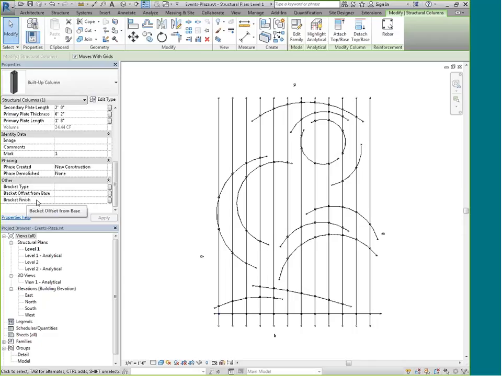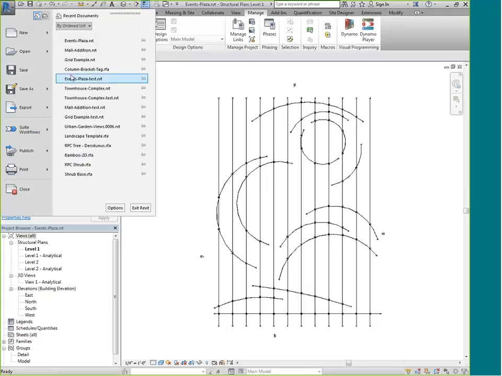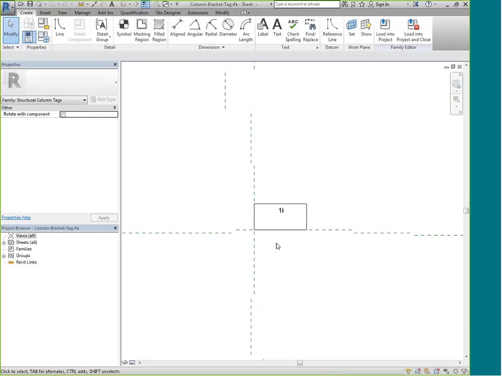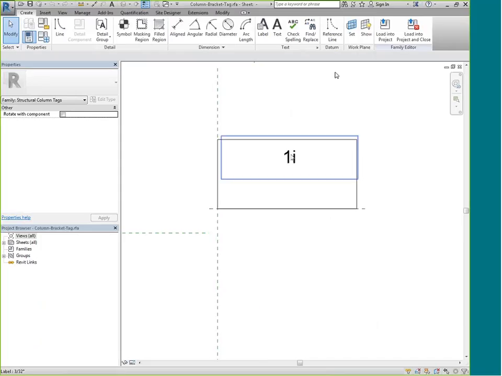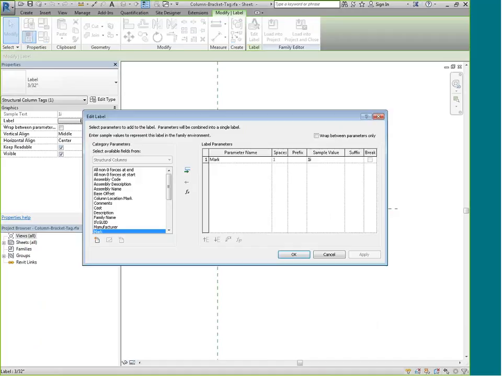But here's where it really gets cool. I'm going to put it in a tag as well as a schedule. Let me save this guy. I'm going to open an existing tag that I created a little bit earlier, column bracket tag. And I have a label right in here. This is just a hold-its-place label. And I'm going to change this label out, and I want to be able to use those shared parameters in this label. So I'm going to double click on this and edit the label.